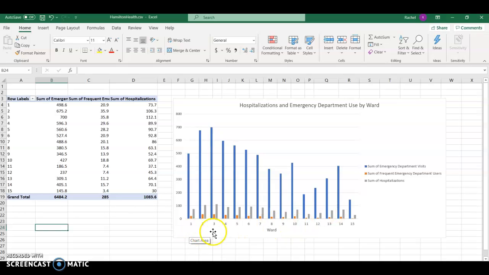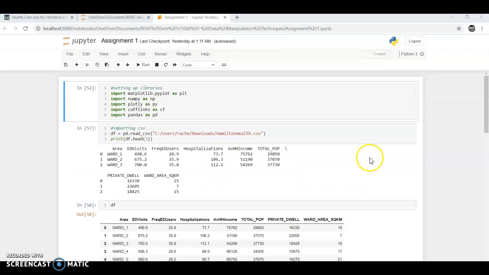All right. So now that we've taken a look at our pivot chart, we're going to head over to our next portion. Okay, here we're in our Jupyter notebook. I've named it Assignment 1.